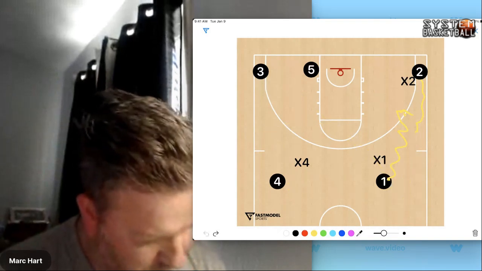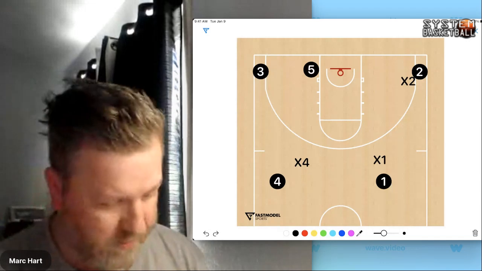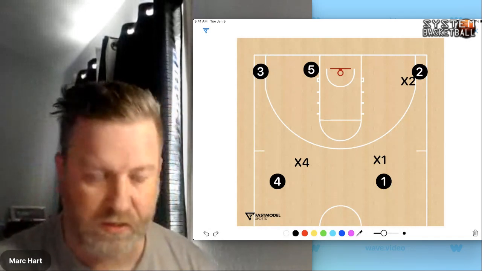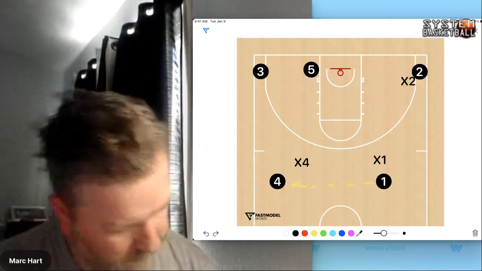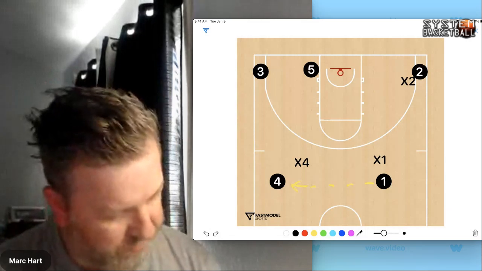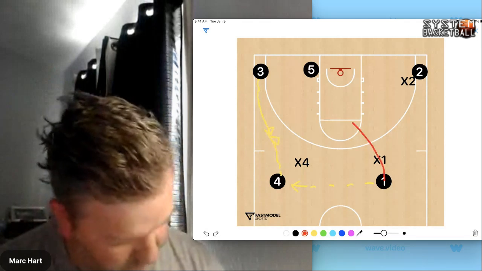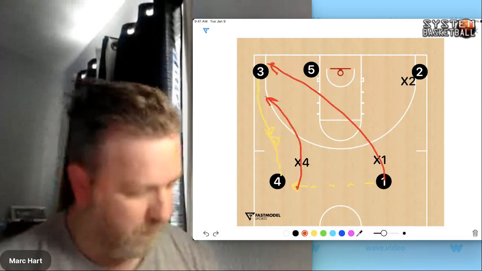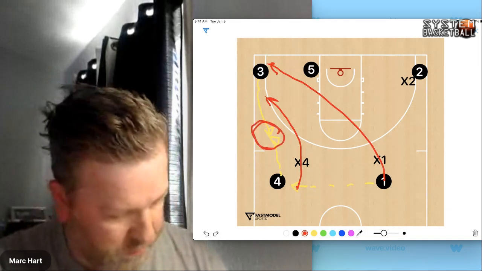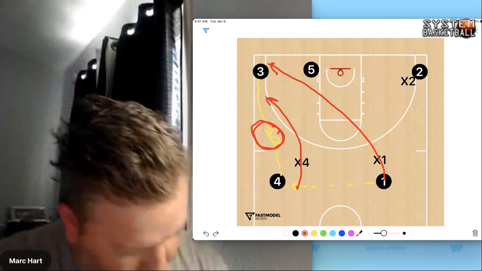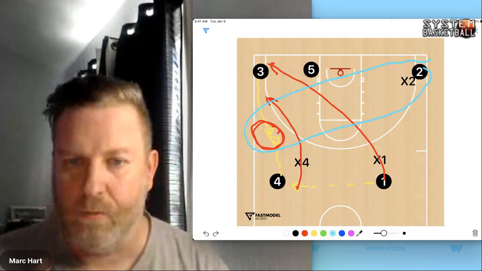Another one is the wave action that I've shown on other ones. I've done a full clinic on that inside the System Basketball community if you're interested in learning the wave series. The wave series is a swing attack, and now your 1 and your 4 cut through, and 3 is right here by themselves with this huge gap to help them get downhill.